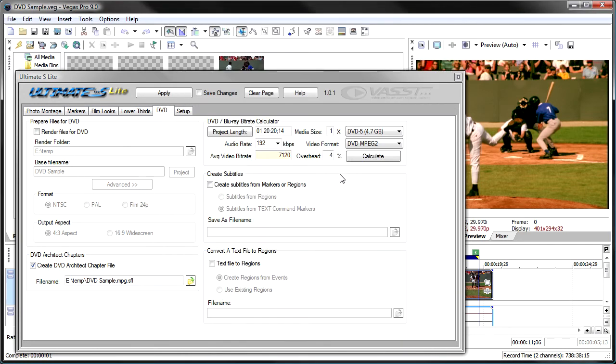And there's an area here for overhead. Obviously, the whole DVD is not your movie, because you're putting menus and whatnot on. And so you can determine how much overhead. 4% seems to be about right, but determine how much overhead you want to put in the calculation to kind of fudge the calculation and make sure that everything fits on the DVD.